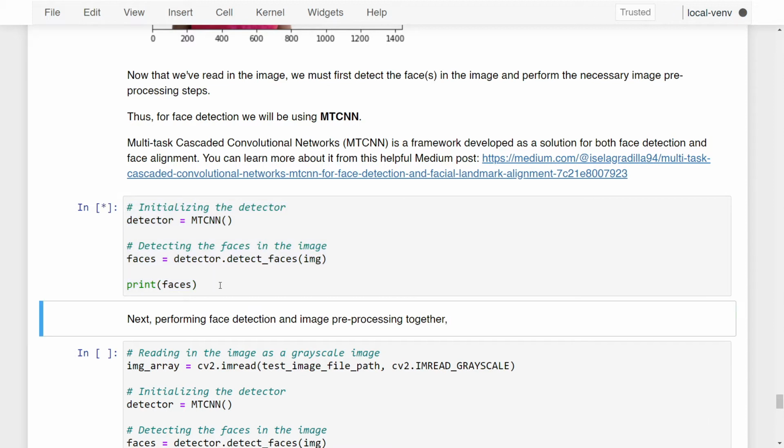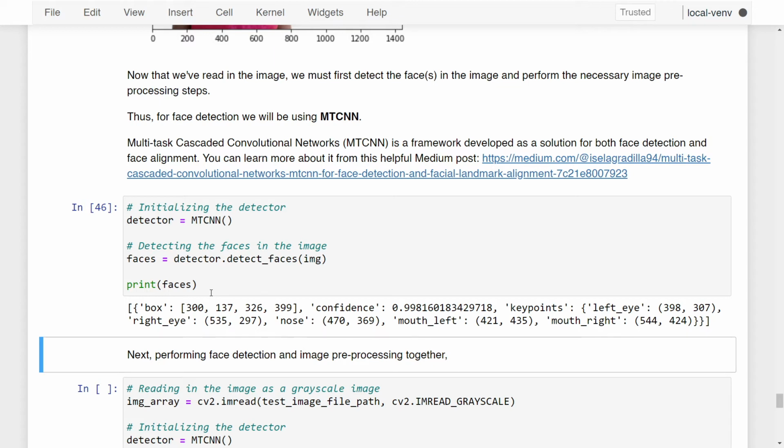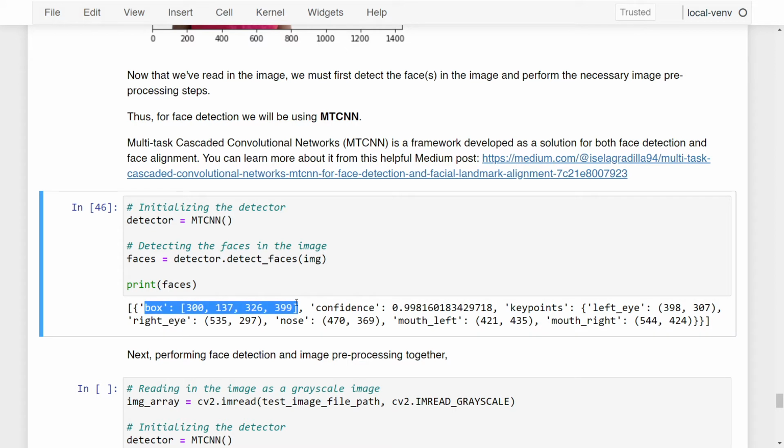So I'll run them. Since we only have a single face in the image, we have a single dictionary over here. And in the dictionary, you can see the bounding box coordinates, the confidence of the prediction, which is 99%, and the key points, that is, where the left eye is, where the right eye is, where the nose is, where the mouth left and mouth right portion is. So this is how powerful the MTCNN framework is.